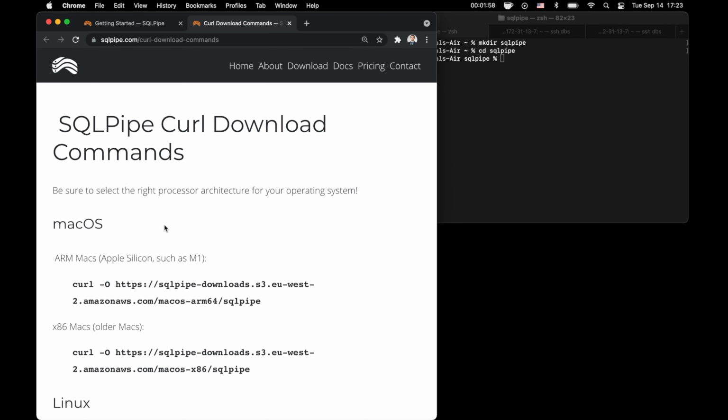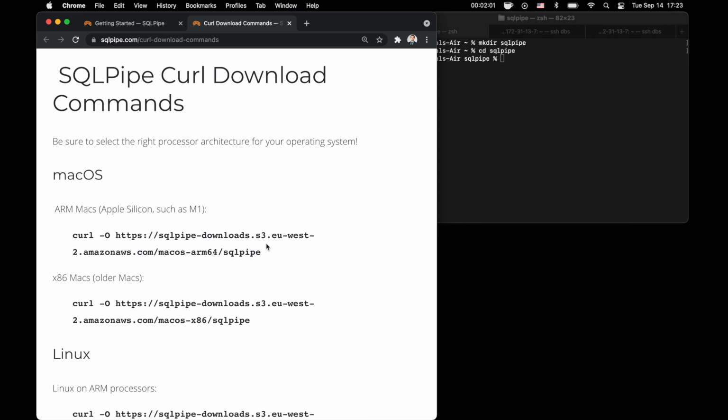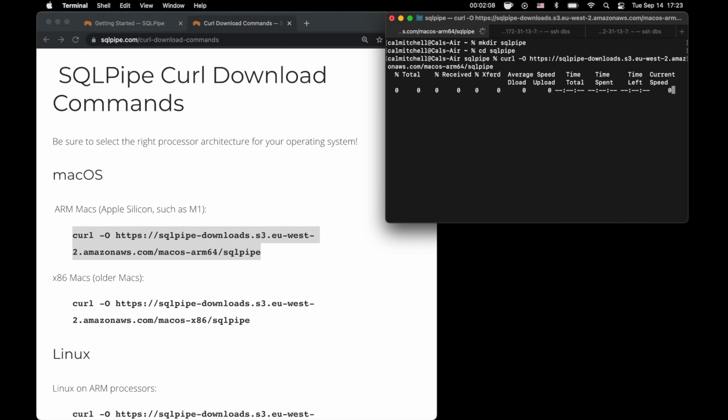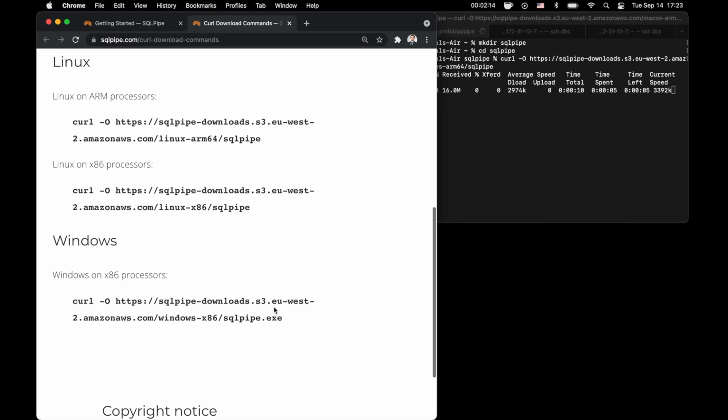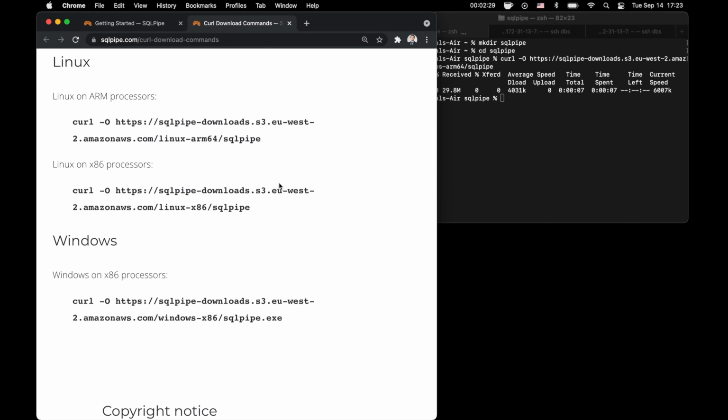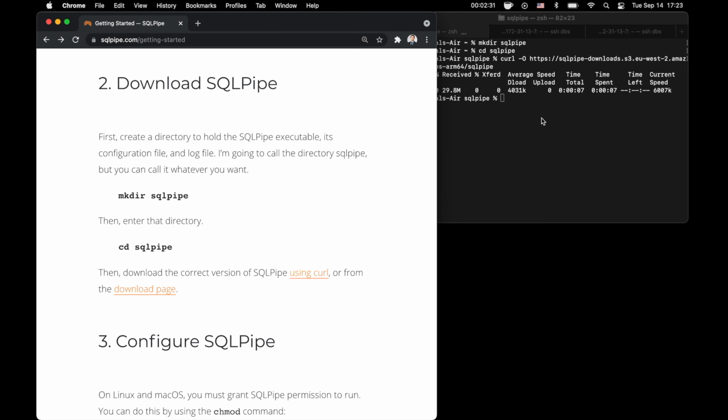Anyways, right now I'm on an Apple Silicon MacBook, so I'm going to copy this command, and that will download SQLPipe into the directory that I'm currently in. Okay, that looks like it's going to work. And I'm also going to do the same thing for Windows. As of time of recording, Windows is almost always on x86. That may change in the near future, and if it does, I will definitely update this page. Okay, so we've now downloaded SQLPipe on both Mac and Windows.